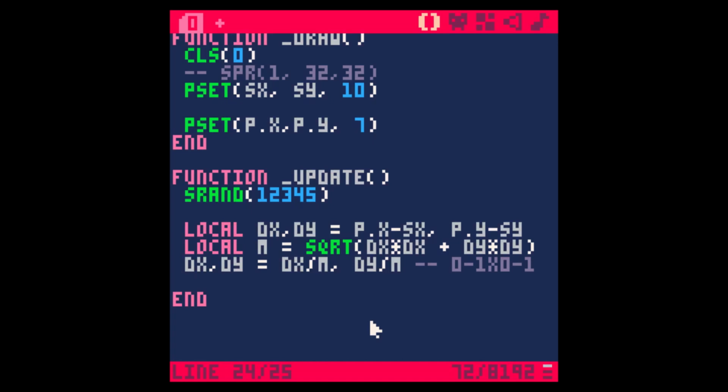So that no matter what numbers you have, you will always get a number between 0 and 1. Now that it is between 0 and 1, it's still in the same direction that we want it to be in. So if we were to draw a line from 0, 0 to wherever this dx dy is, and then move it to our starting location, that would be pointing in the direction of the particle.